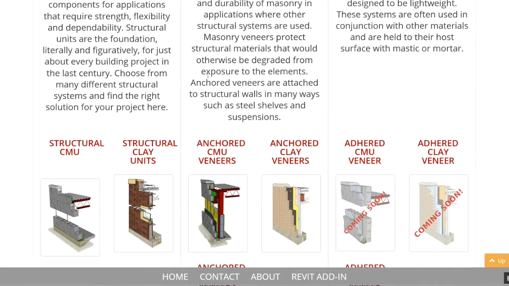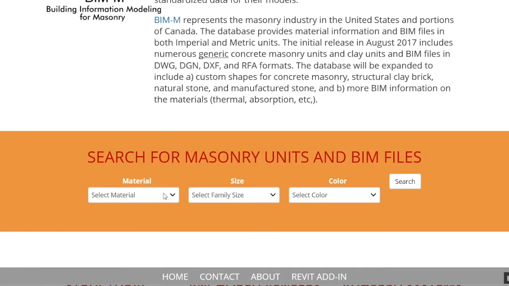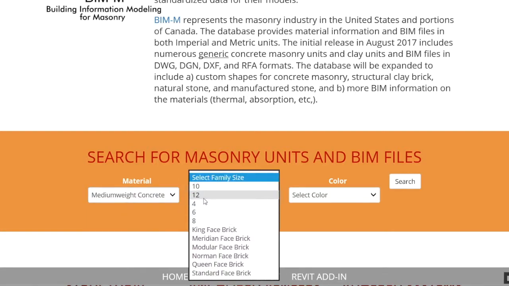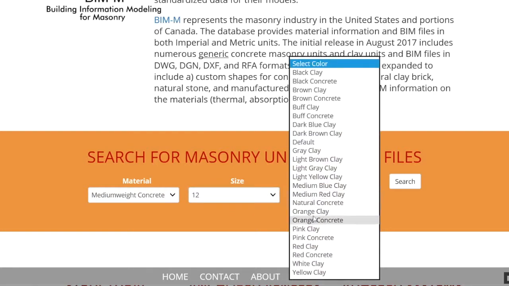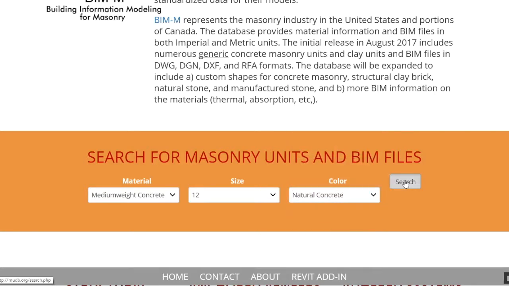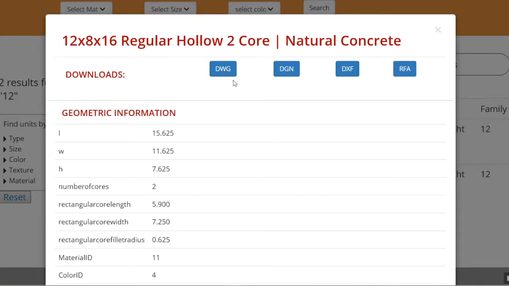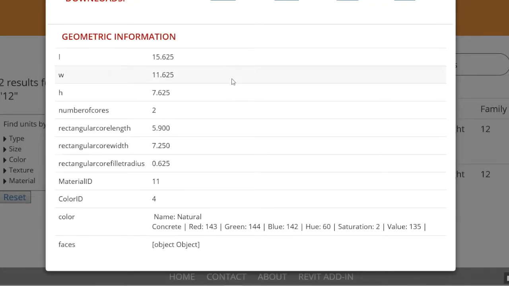Or we can also search for a specific CMU shape. So we can search for a specific type of masonry, and as you can see, it pulls up a regular hollow core masonry block that meets the criteria we're looking for. And if you click on it, you can now see you can download different file types of this piece. And it also contains the dimensions, the number of cores, the color ID.